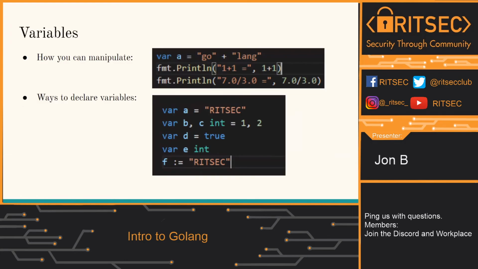So now getting into some of the basics of Go, there's a lot of ways you can manipulate variables. It feels very Python-esque. You can add strings, as I've shown there. You can do print statements. You can do number addition, all basic programming language stuff in Go, which is super nice.